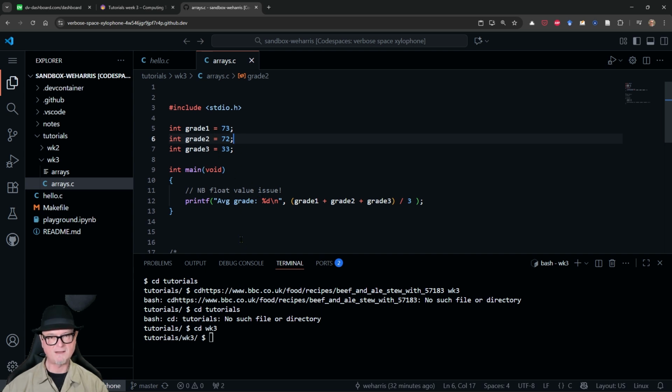Then I'm setting up a main function, and inside that, I'm using printf. I'm going to print out the average grade of my 3 grades in my first 3 assessments. Did well on 2 of them, did poorly on a third. And I'm asking for double quotes, average grade, colon, space, and then a %d, which is a decimal value, and \n to make a new line.